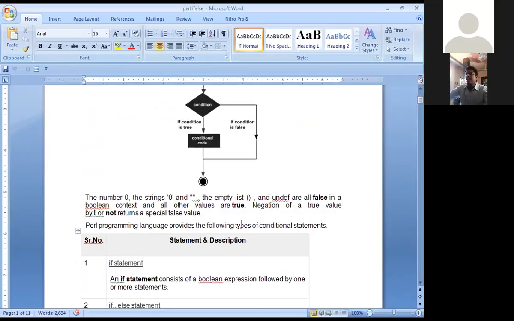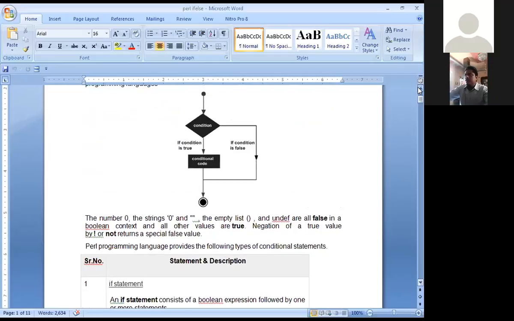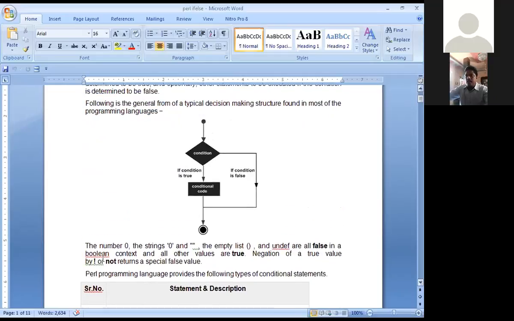Try to remember this point. The number 0, the empty string, the empty list, and an undefined variable come under Boolean false, so it automatically treats them as false. All other values are considered true. These are the normal conditions we have in the conditional statements while writing parallel scripting languages.